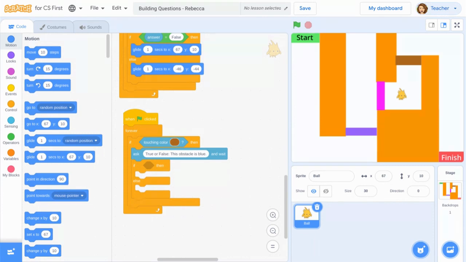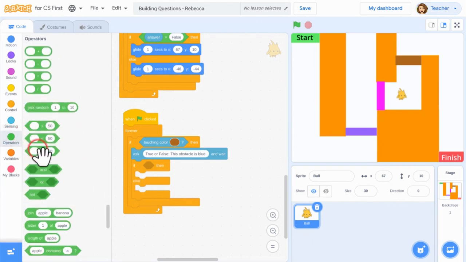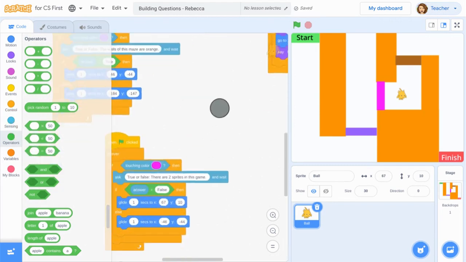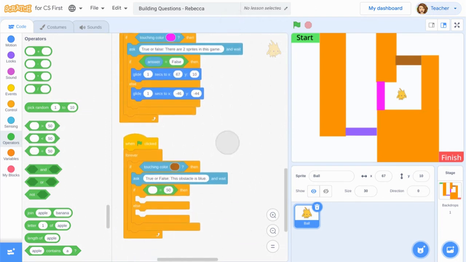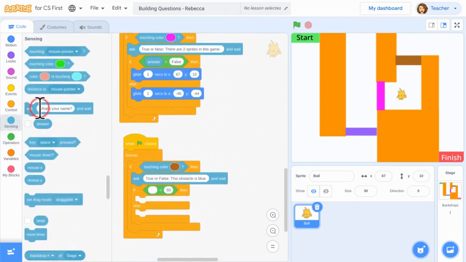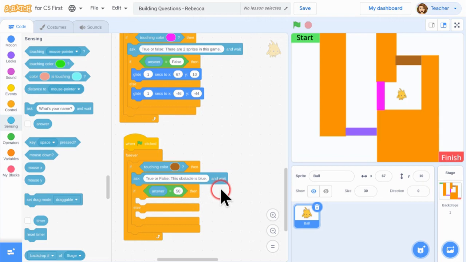Now it's time to code the brown obstacle. So I'm going to go back to my operators block. I'm going to find my equals. I'm going back to my sensing blocks and dragging out my answer bubble. This question says, this obstacle is blue. This obstacle is not blue, it's brown. So instead of 50, I'm going to click and make that say false because the answer to that question is false.